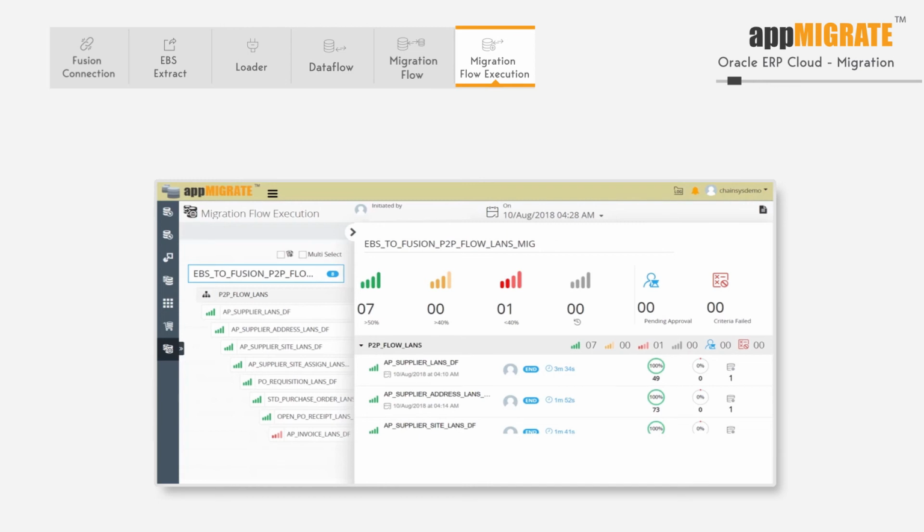Migration flow execution summary shows the consolidated status of the data migration. On the left, we can see all the data flows of the migration flow. When we move the mouse over it, we can see the success rate of the data flow. On the right, we can see the data flows classified into four categories: green, amber, red, and gray. When a data flow has a success rate above 50, it's green. We don't have any data flows here that are amber. One is red because it completely failed, and we have no gray because all our data flows were executed.